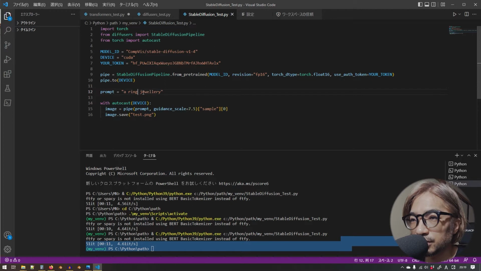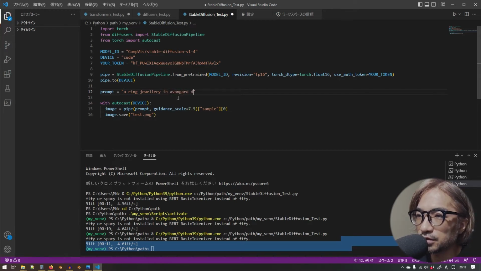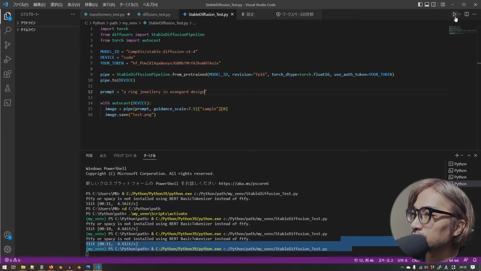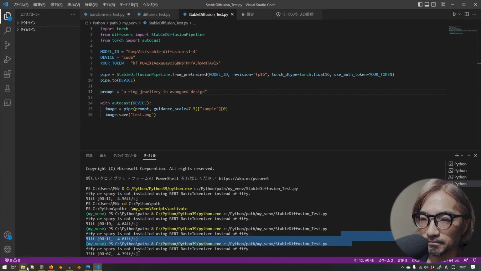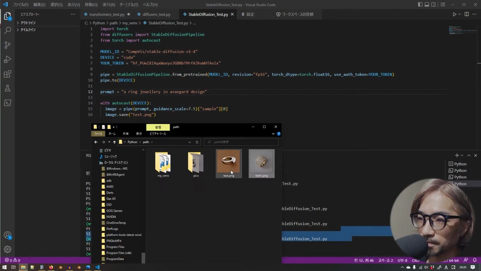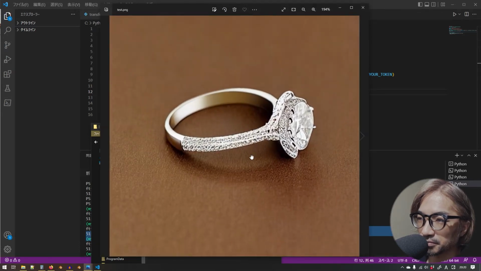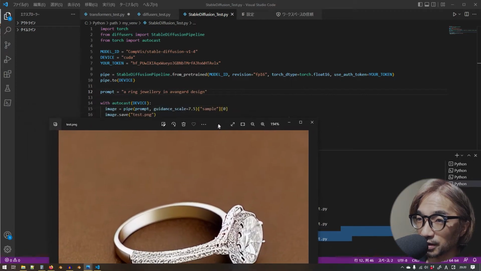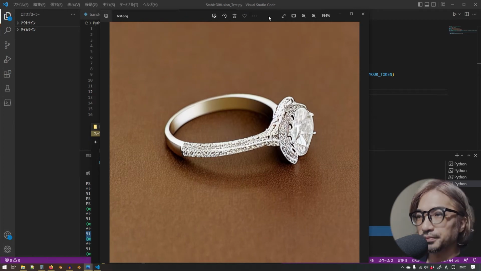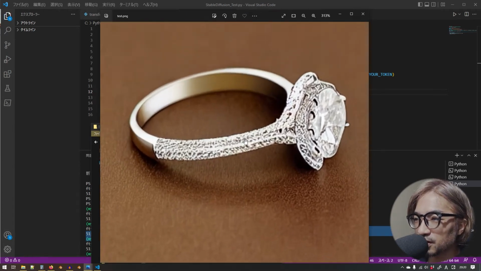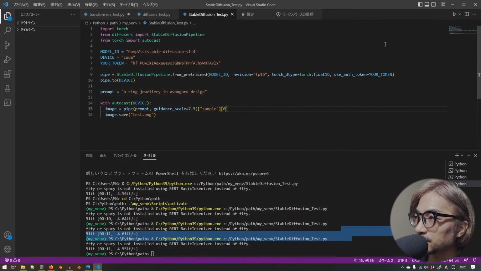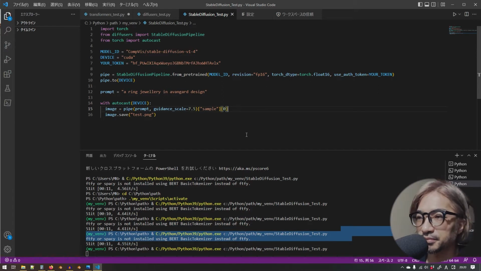So my order was a ring jewelry. What will happen if I add a more specific detail to the order? A ring jewelry in avant-garde design, and run the script. Okay, done. This is my next order, ring jewelry in avant-garde design. I don't know which part is avant-garde. Okay, let's do it again.